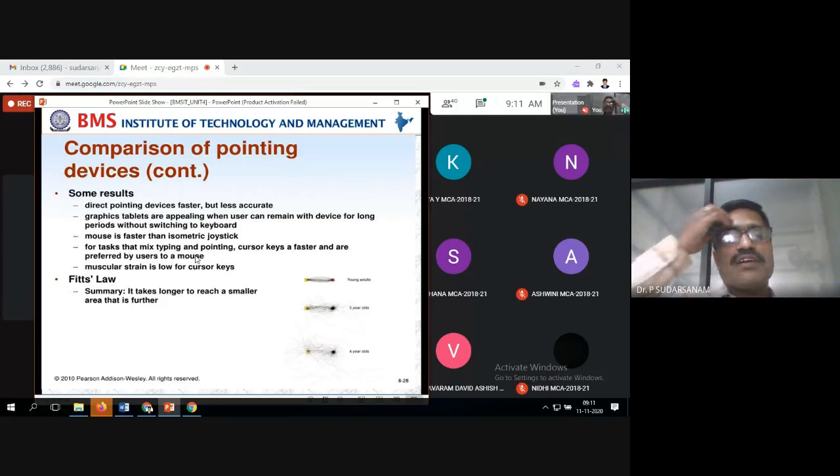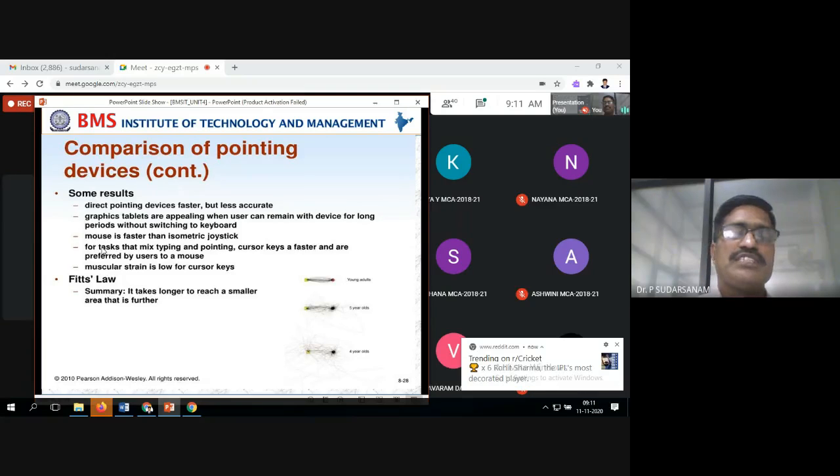Graphics tablets are appealing when users can remain with the devices for long periods without switching to the keyboard. Next, the mouse is faster than the isometric joystick. In some cases the mouse is much faster than the isometric joysticks. For tasks that mix typing and pointing, cursor keys are faster and are preferred by users to a mouse. So normally, instead of all the devices, we go for the mouse only. The mouse is best for us, all these things.